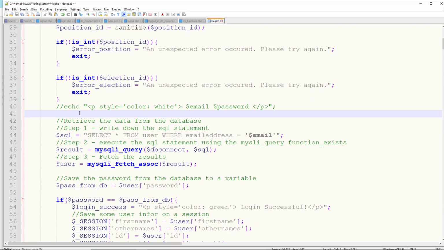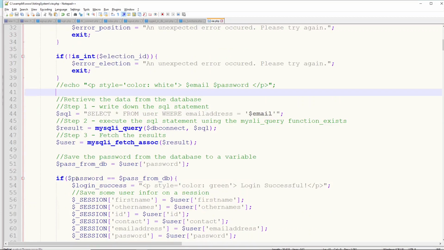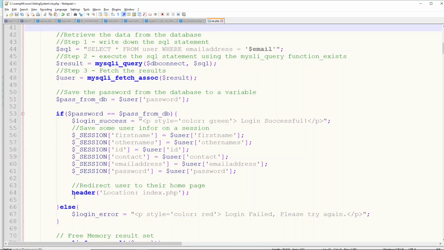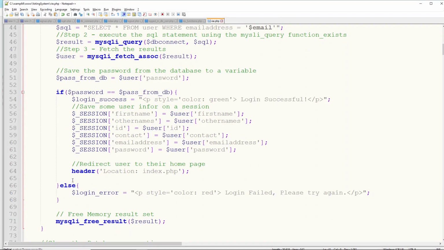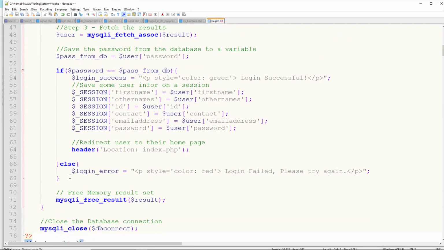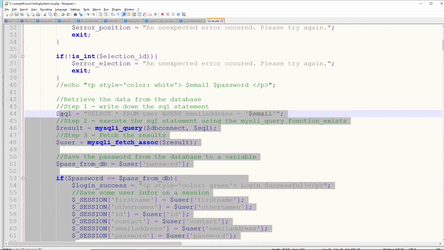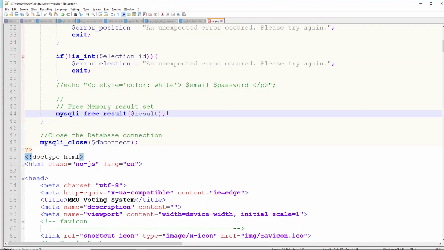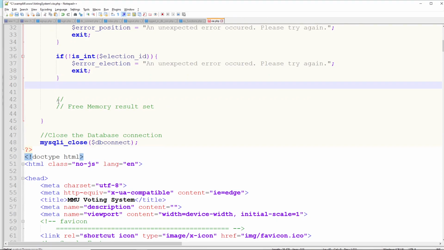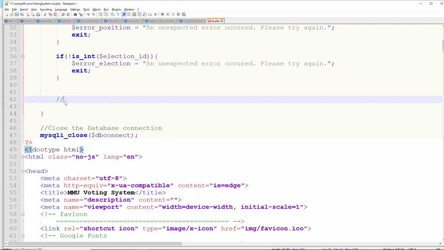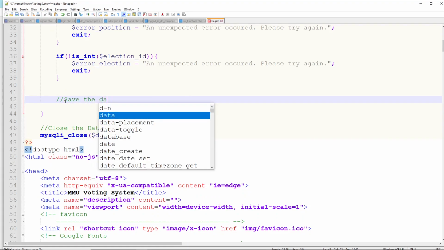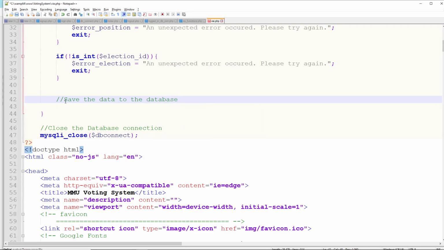Okay. So how to do that? What we're having here is a select. So we can delete this. We can delete this, because what we want is to save the data to the database. You can also delete this and this one. Okay, so now we want to say save the data to the database, like that.